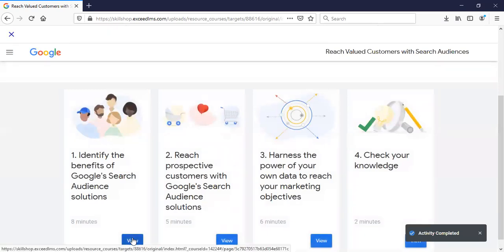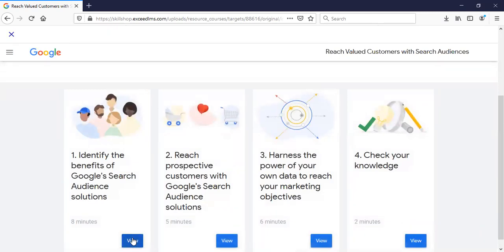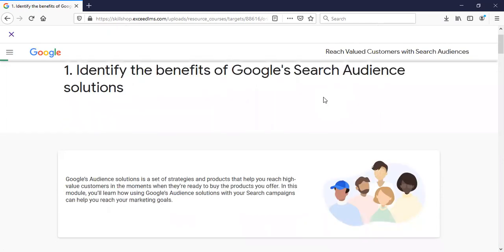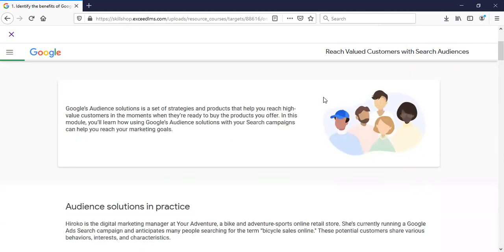The first one under it is to identify the benefits of Google's search audience solutions. Google's audience solutions is a set of strategies and products that help you reach high-value customers in the moments when they are ready to buy the products that you offer. In this module, you will learn how using Google's audience solutions with your search campaigns can help you reach your marketing goals. Audience solutions in practice.